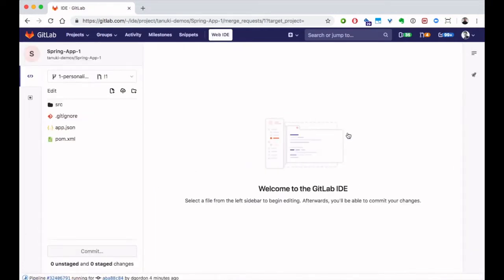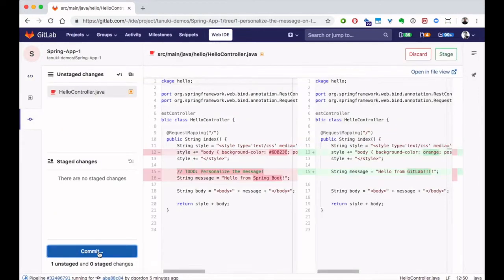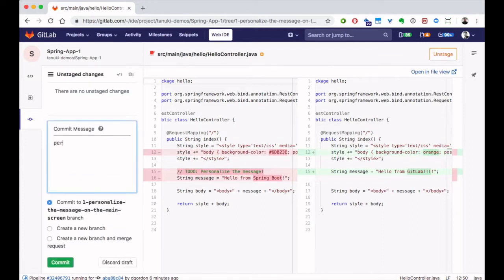The Web IDE is a convenient development environment, all in my browser, with no need for additional configuration or setup, and it is all part of GitLab. Let's do a quick file edit here. When I go to commit the changes, I'll be shown the diffs on them, which is handy to make sure that I am ready to commit. I'll stage my changes, add a short message, and then commit the changes back to the same branch.